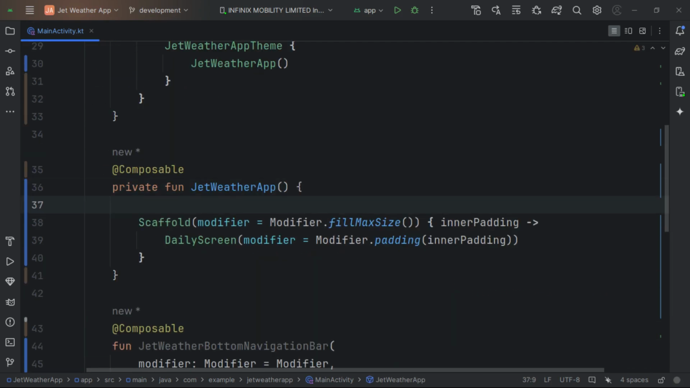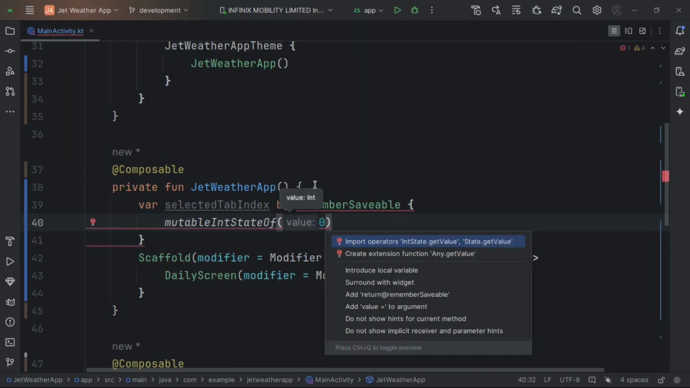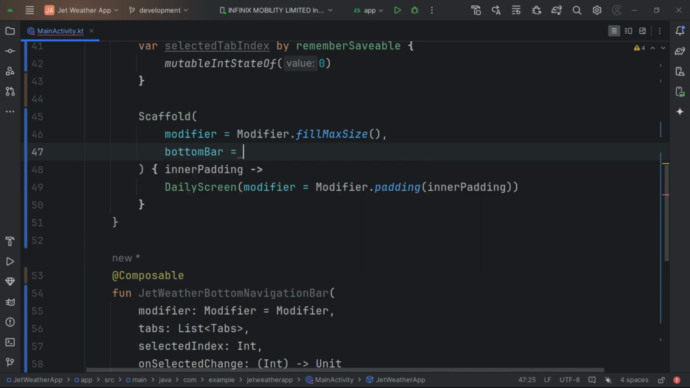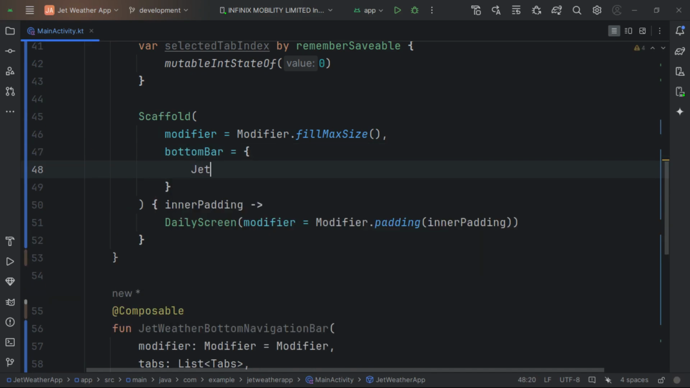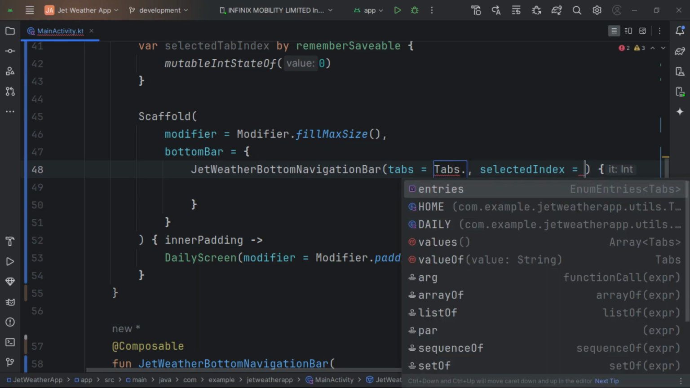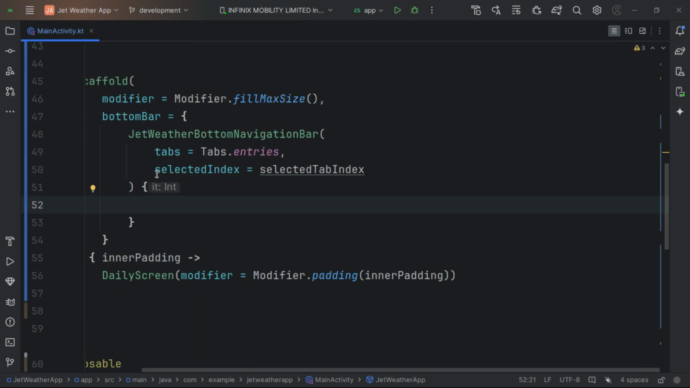Inside our JetWeatherApp, we're going to create a state that is going to keep track of the selected tab index. Here, let's call this selectedTabIndex. We can use rememberSaveable and mutableIntStateOf, and by default we're just going to start with 0. Now we have to pass in the bottom bar. We can call our JetWeatherBottomNavigationBar, and for tabs, we can use the Tabs enum which we have created and call entries. For the selected tab index, we can just use the selectedTabIndex. And here we have the onClick. Whenever we click this, we can just change our selectedTabIndex.